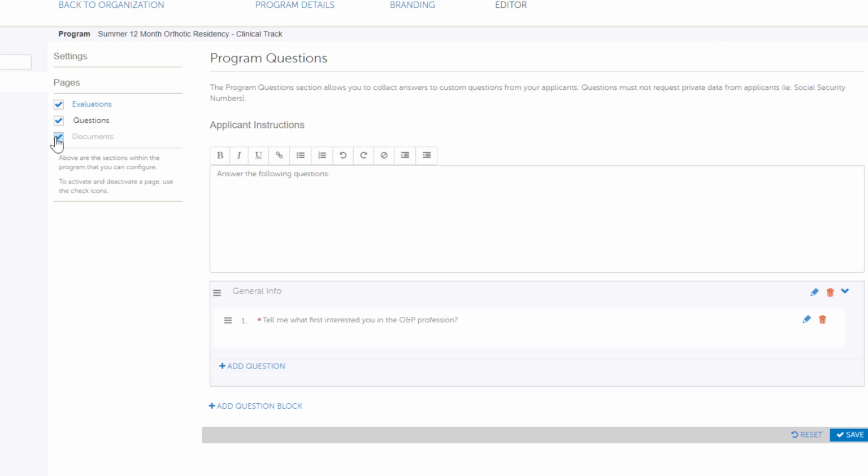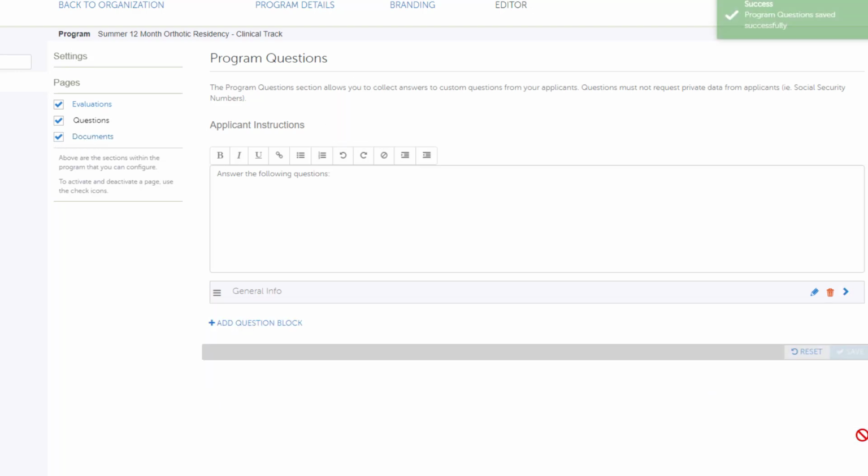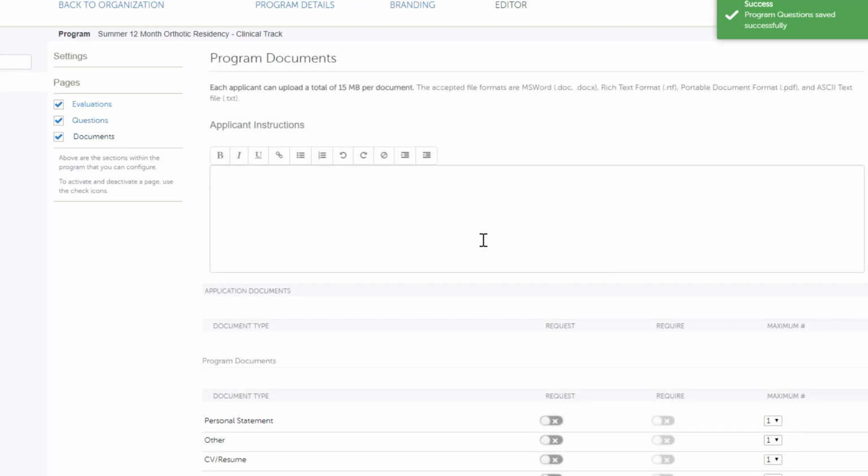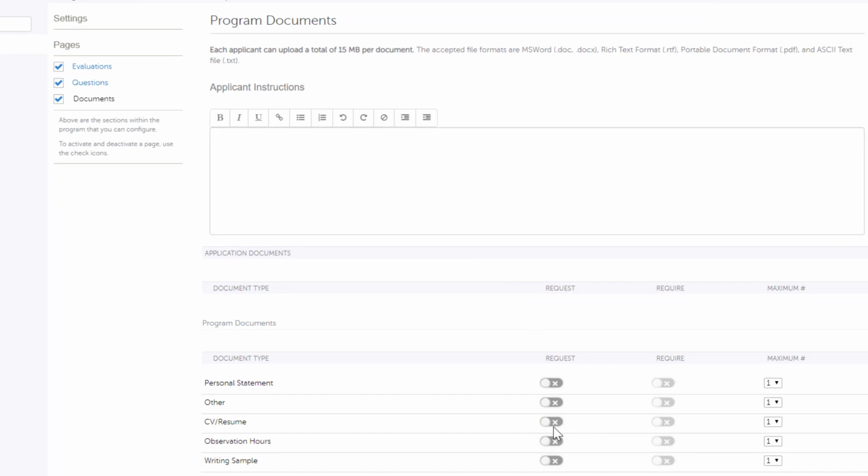And last, but certainly not least, one that I find is underutilized, but something you really want to take advantage of, is documents. Let's go ahead and click on our documents. And before we do that, I have to save, apparently. There we go. Click Documents, and odds are you want a resume, definitely request that. And if you'd like, you can make it required.